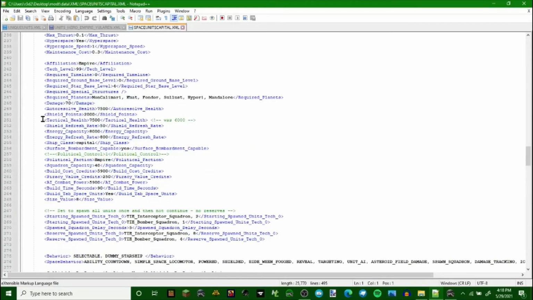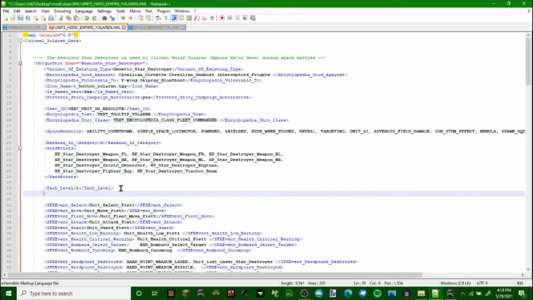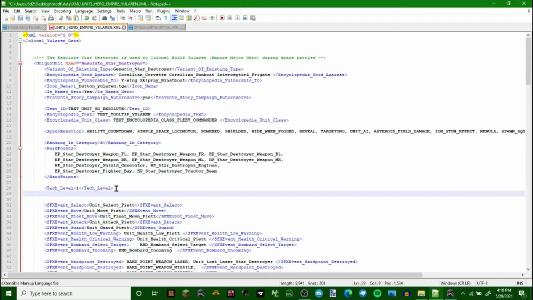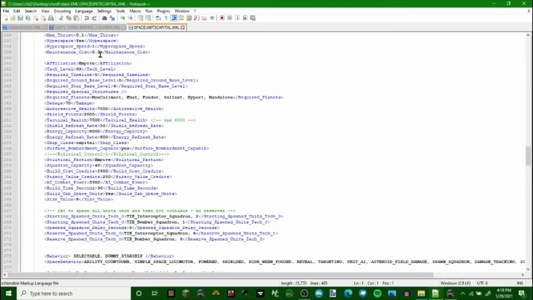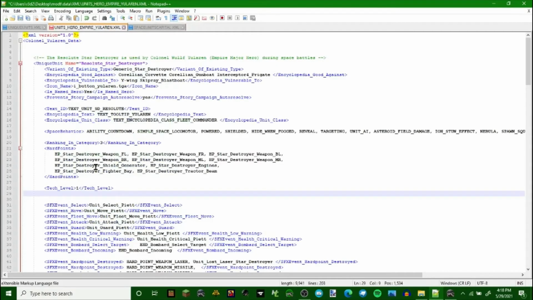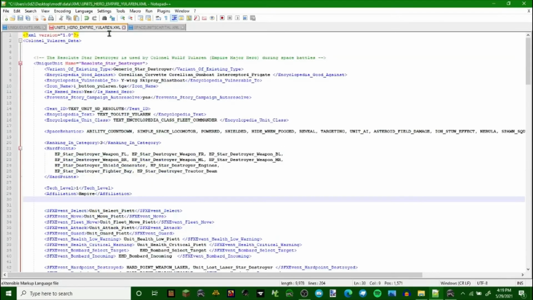So, tactical health, all of this, you really just require planets. Okay, so tech level 1. Let's just go ahead and move this down a bit. So under the tech level, as you can see, the tech level is here. Affiliations, Empire. It already has the affiliation. Oh, it doesn't. Okay. So you just copy affiliation, Empire, and paste it there. You see what I'm saying, guys?